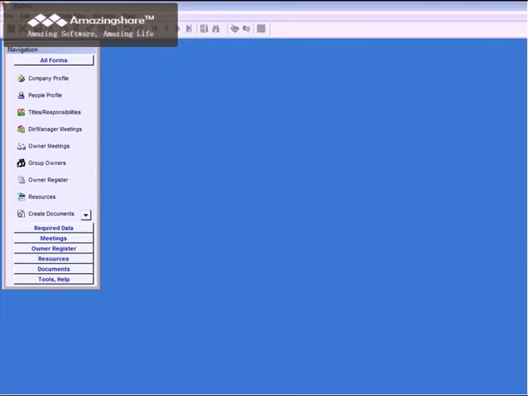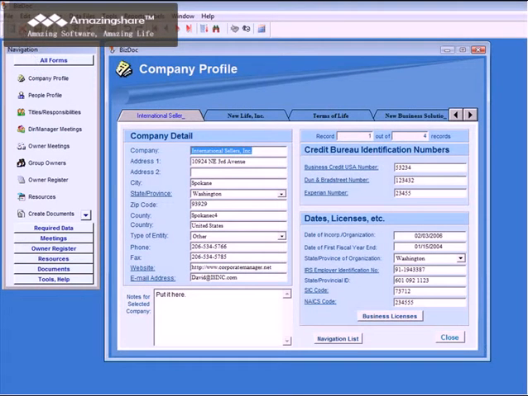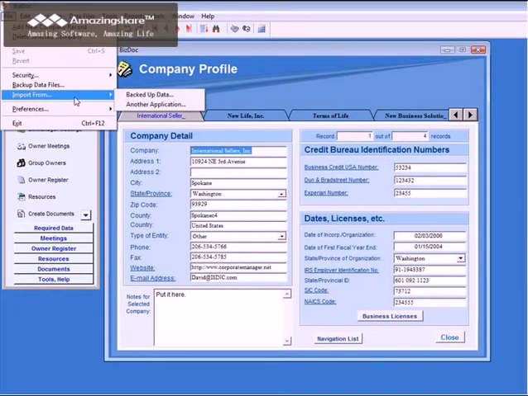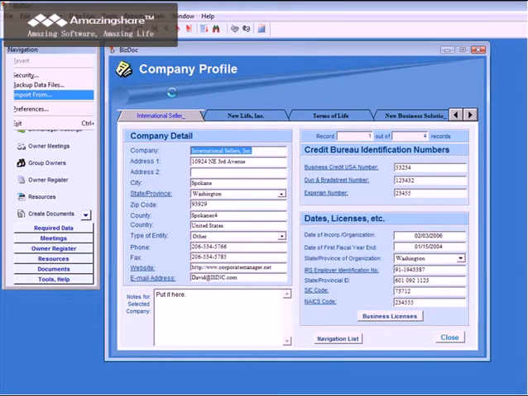Once it's backed up, you need to be able to get the data back into the application. You can do that by selecting the Import From option under the File menu. If the Company Profile form, People Profile form, or the Group Owner form is open, there are two import options available. One is for importing backed up data, and the other is for importing data from another application, such as an Excel spreadsheet. The option for importing from other applications is covered in another tutorial movie.